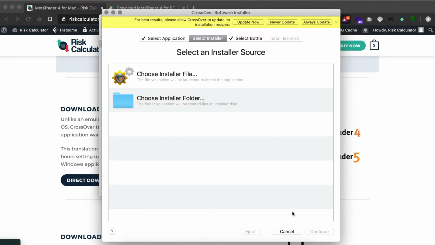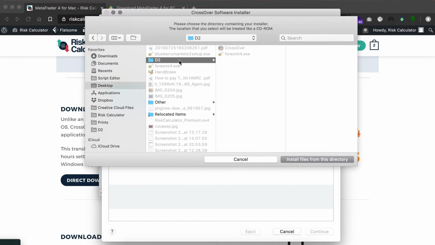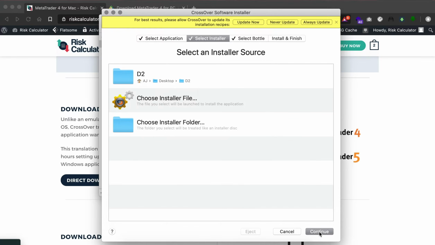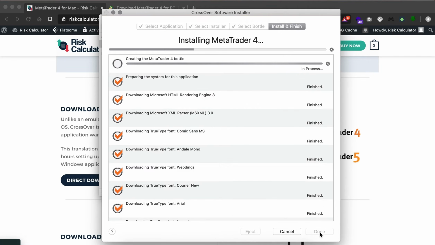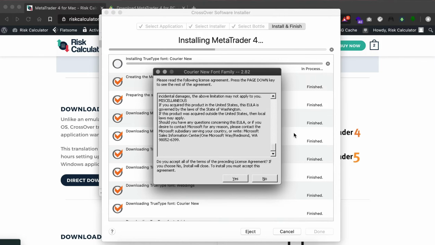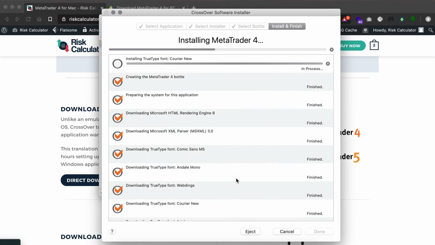Hit continue here and choose installer folder. So here we'll find our MT4 that we downloaded before. So install files from this directory and continue. Install. So this will just continue to install. Hit yes.